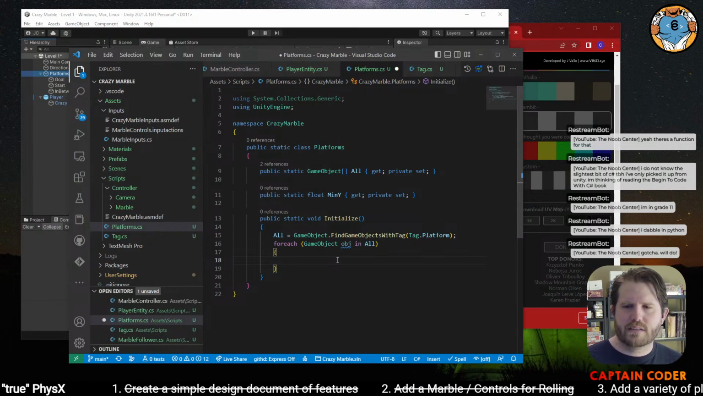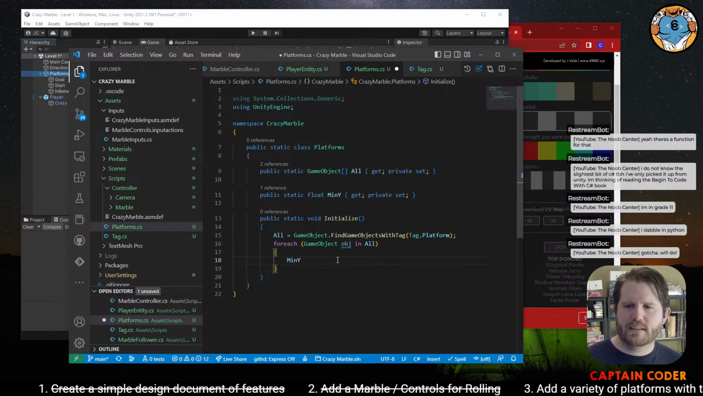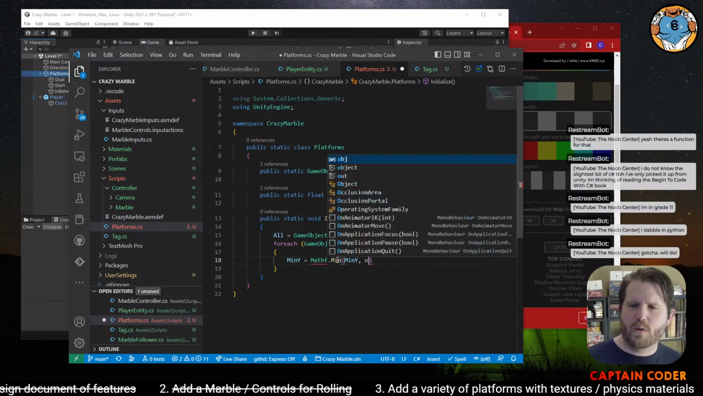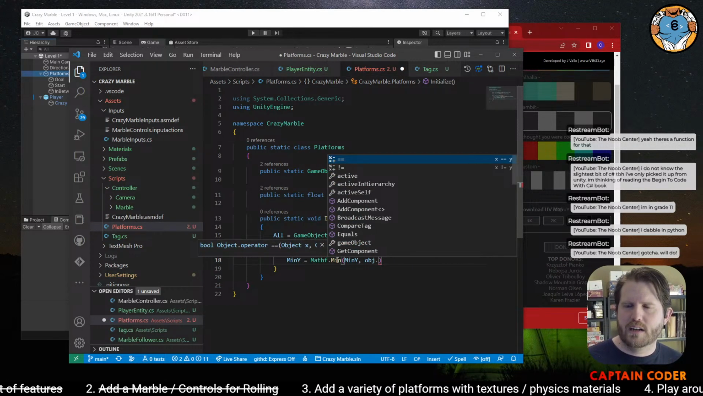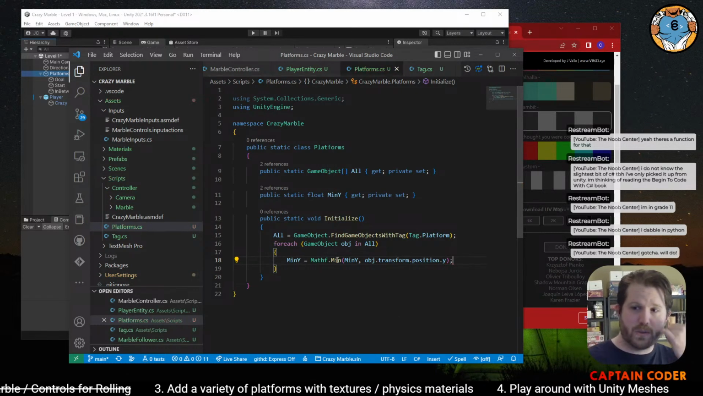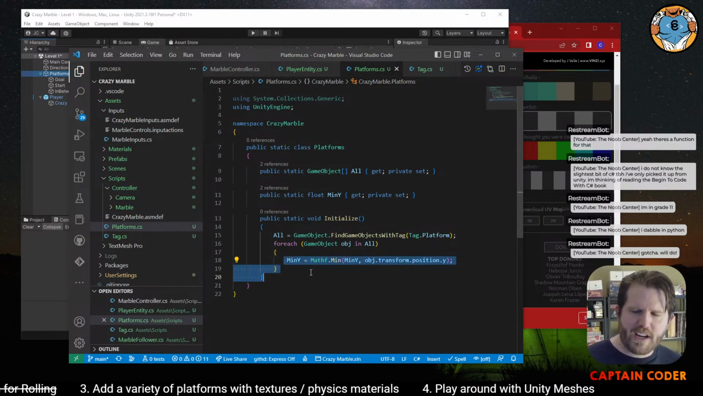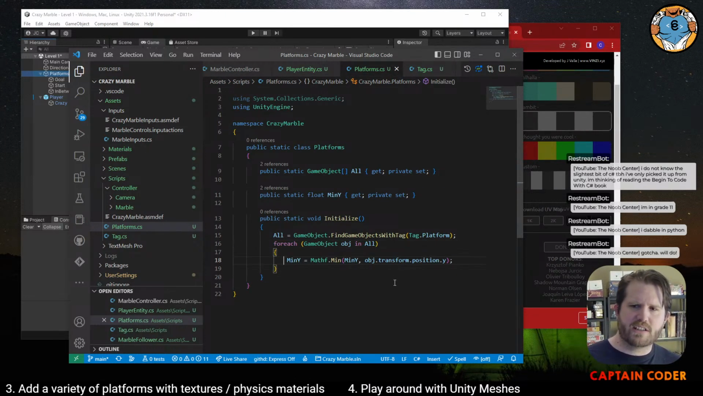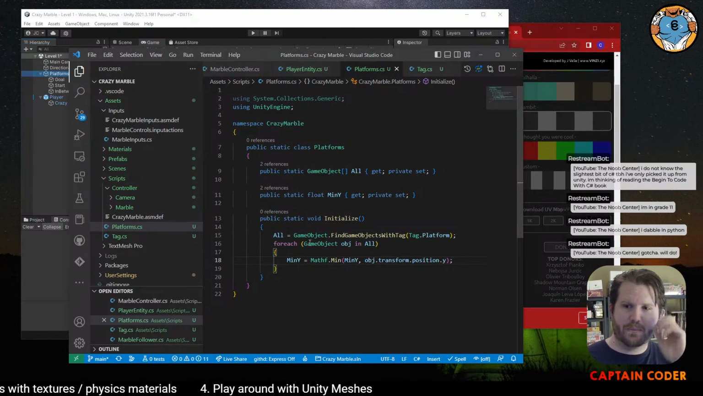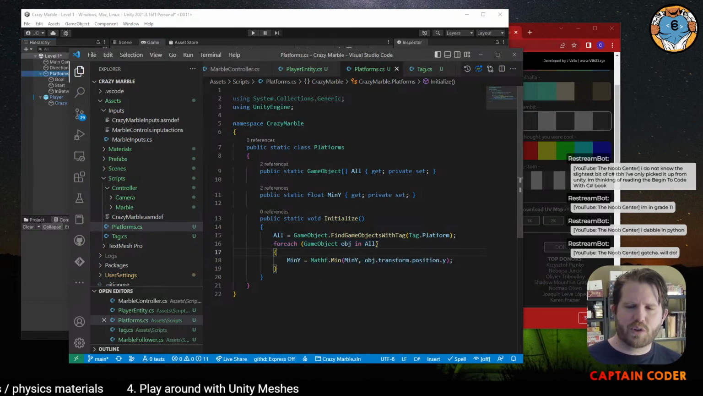Then we're going to say min y is going to be equal to math.min of min y or obj.transform.position.y. So we're going to find the lowest y position. We're probably going to end up adding more things here, so I'm going to leave this as a for each that does a bunch of stuff rather than using a link, which is what I've done in the past. We're going to find several different components eventually, probably the whole bounds of the thing at some point. For now, min y is all we really care about.